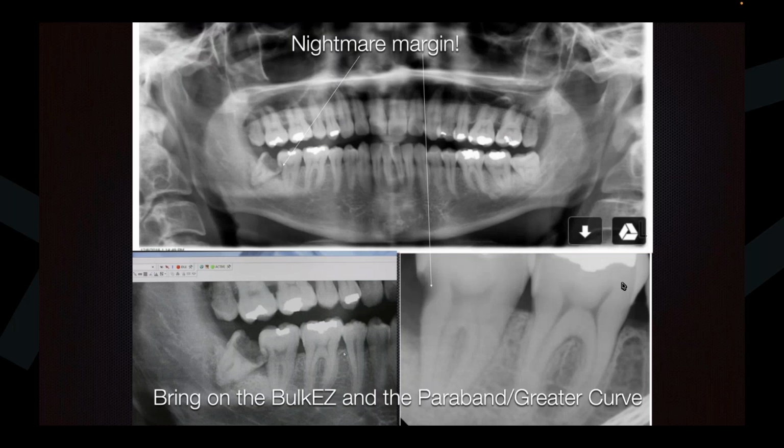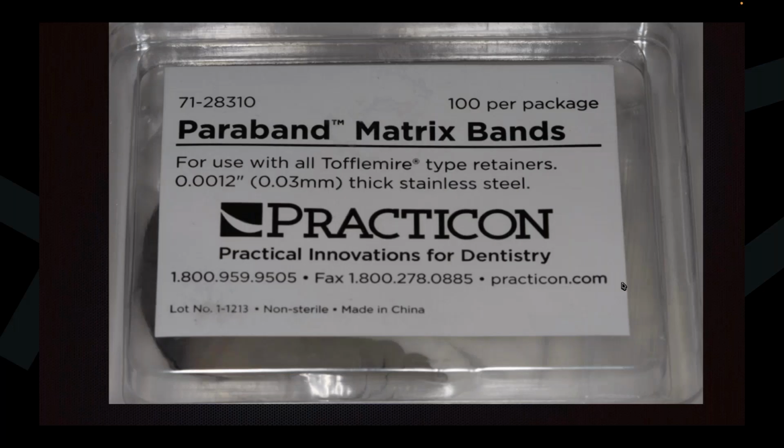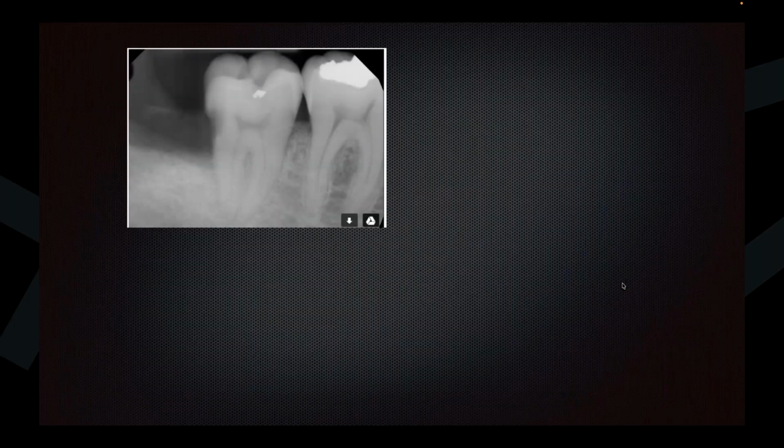I think we're going to be fine. And I think we can use the paraband on there because that paraband cinches down through its geometry. It cinches down like the Elizabethan collar on a dog, and it seals off beautifully. So you can get that one from Practicon or the Greater Curve. I'm not sure if Golden Dent sells the Greater Curve. They don't, they should. It's a good product for this because I can't wedge that area.